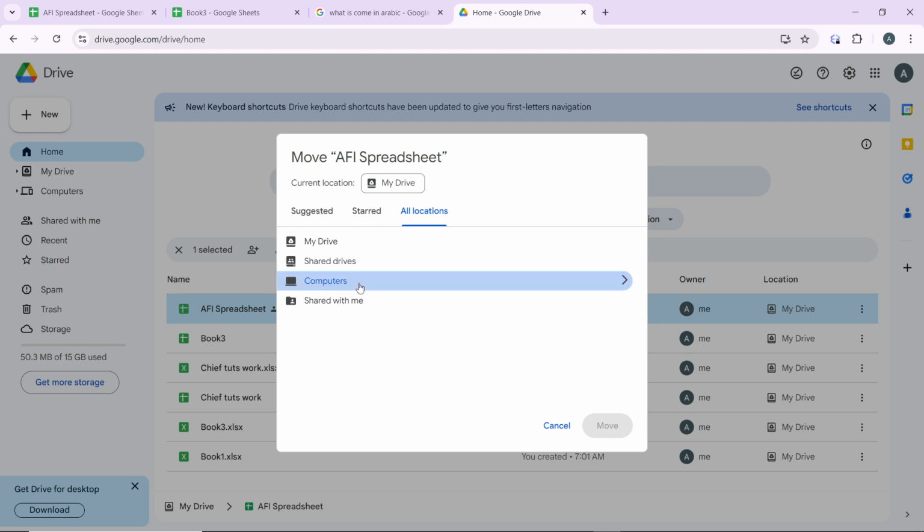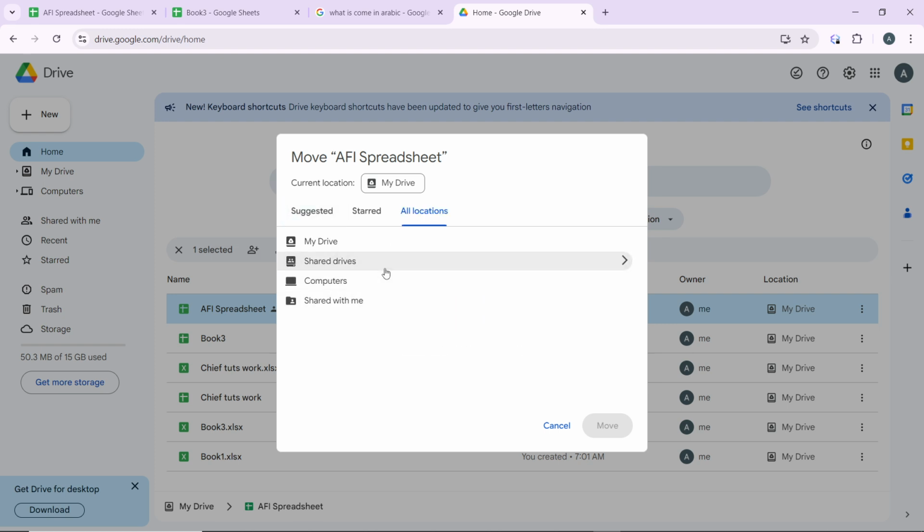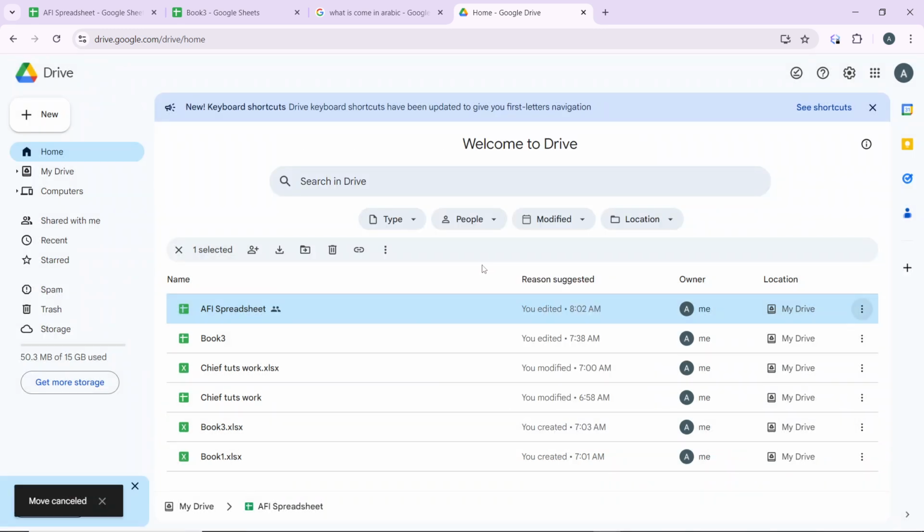Doesn't seem like this one moves. But then just go ahead and select the location, and once you do that, just go ahead and click on Move, because this Move button will be enabled. So just go ahead and click on Move, and that's going to be moved. So that's pretty much how you can get that done.